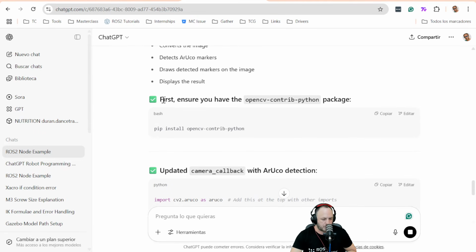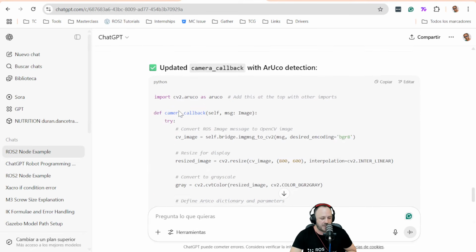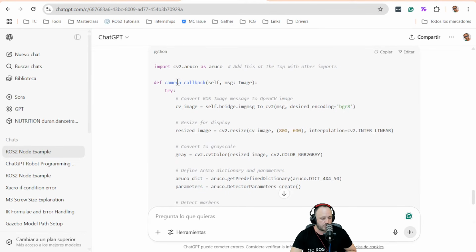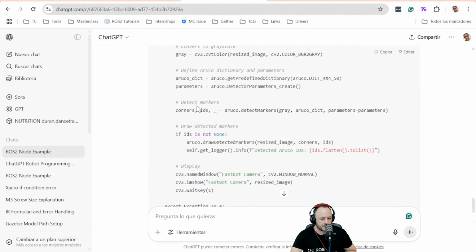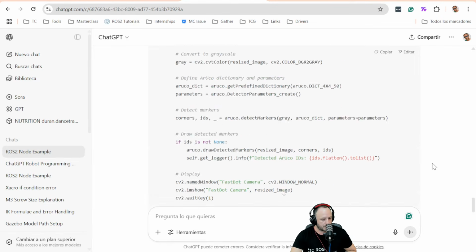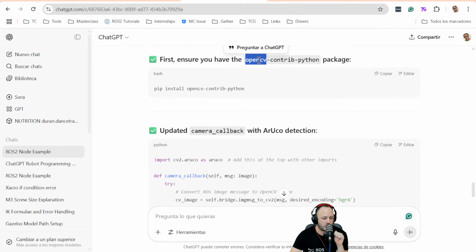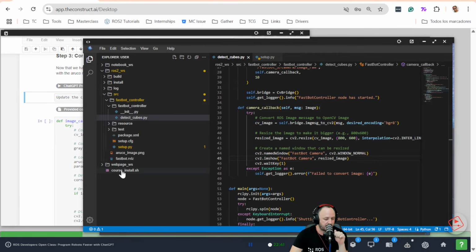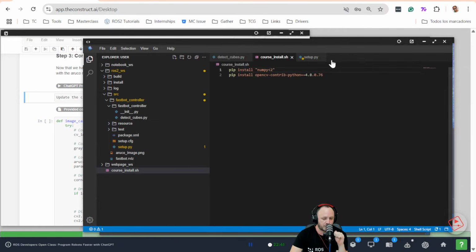Here it's giving me some context, as you can see. It's going to use libraries from OpenCV Python, so we should have this installed, and then it's giving me directly the code for the updated camera callback, right here. We already have this; it is one of the things we install automatically in the ROSject. If you have a look at the course install sh script, you are going to see that we are already installing this.